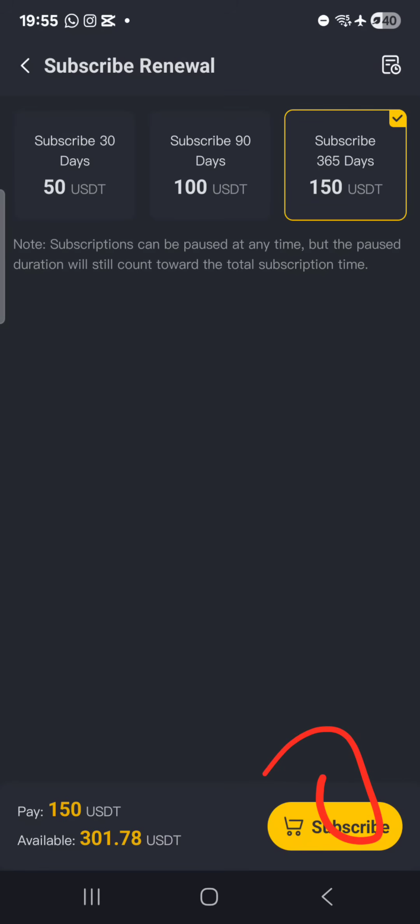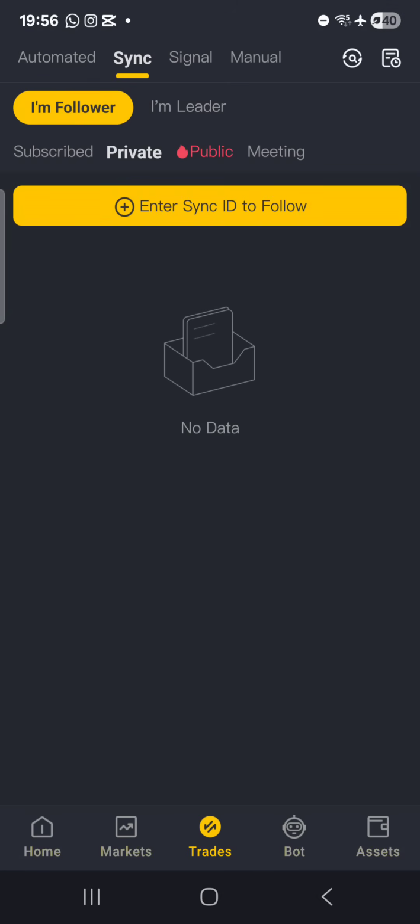Once you have funded your account, your money is reflecting already. You choose whether you want to subscribe for $50, $100, $150. You don't have to put the full amount of money there on the deposit, and you hit subscribe. And once you subscribe, automatically you are not doing anything. We are the ones doing the work for you.